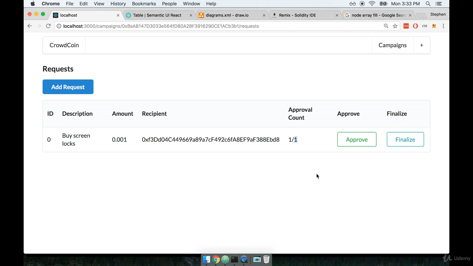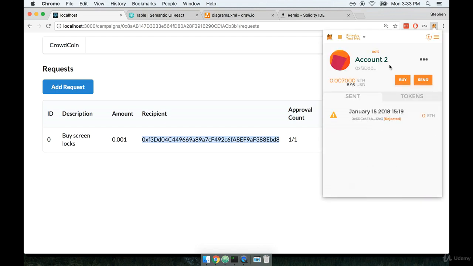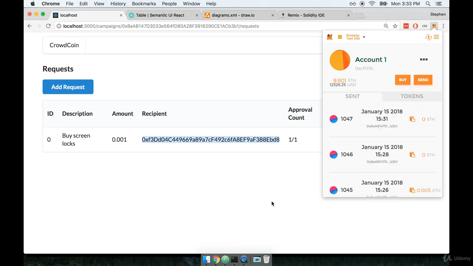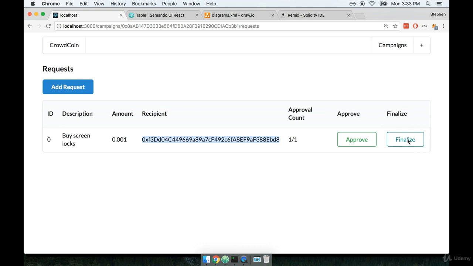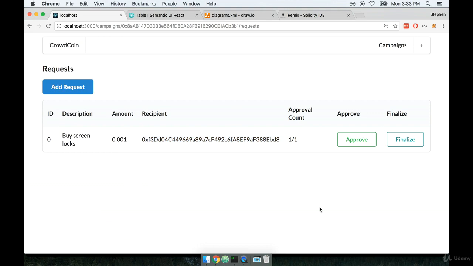As you might imagine, this is where having really solid test coverage around your contracts starts to get really handy. Now I've marked this request right here as having a recipient as my second account in MetaMask. So if I now open up MetaMask and flip on over to my second account, you'll notice that it has 0.007 Ether. I'm now going to go back over to account 1, and I'm going to attempt to finalize this request. So I'm going to submit it, and then I'm going to wait for a little bit.